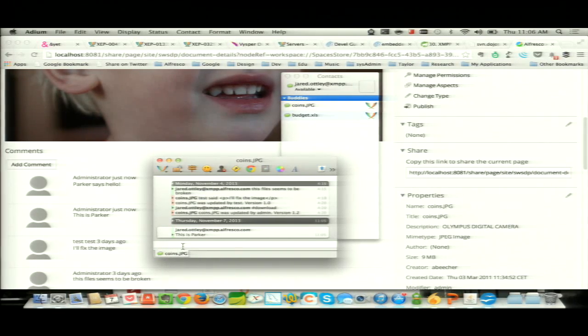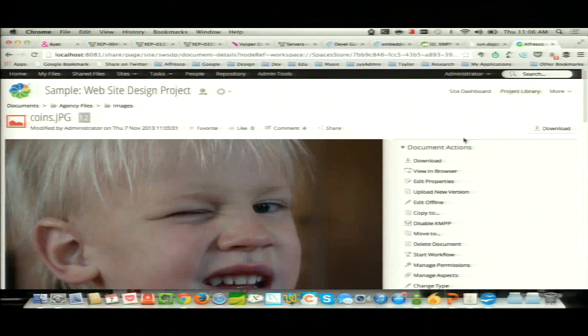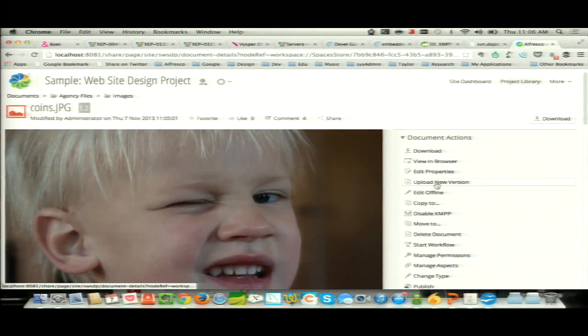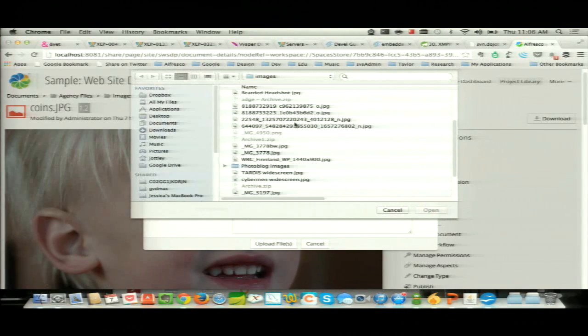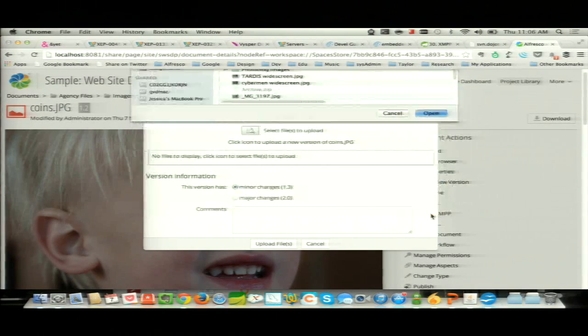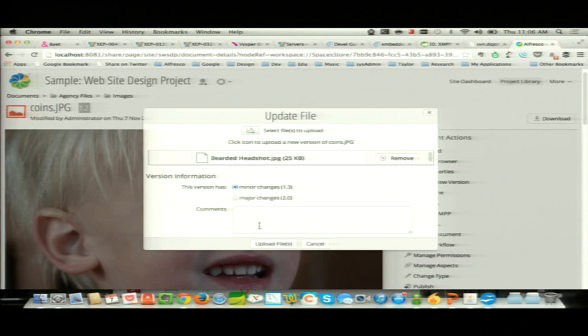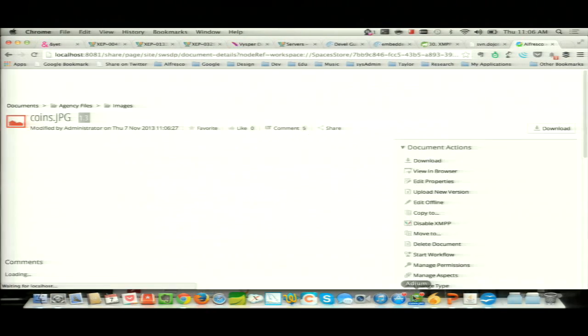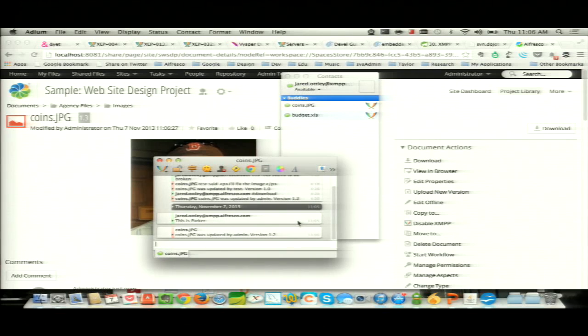So now we have just a couple of things. Let's say, for example, we're going to add a new file to this one. Update the image. Upload the file. Here we go. Here we've got our notification over here. We can see that someone has uploaded the file through the browser, and we get a notification that the file was updated, who updated it, and the version number.